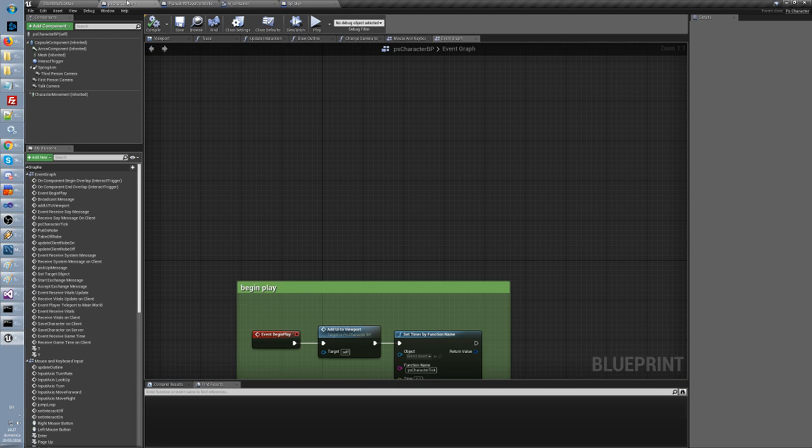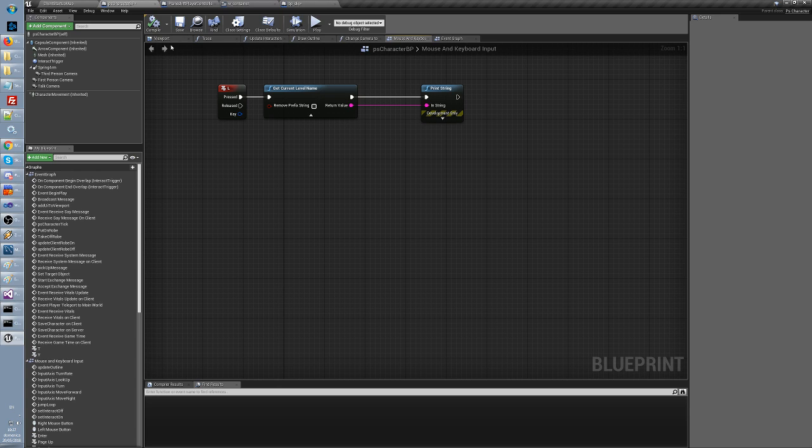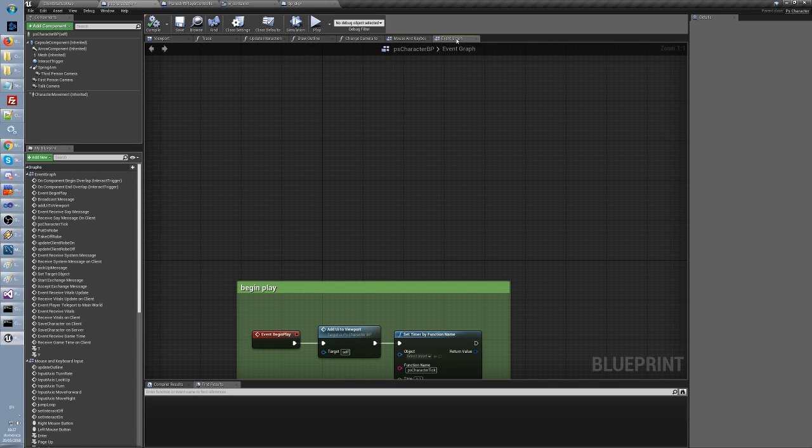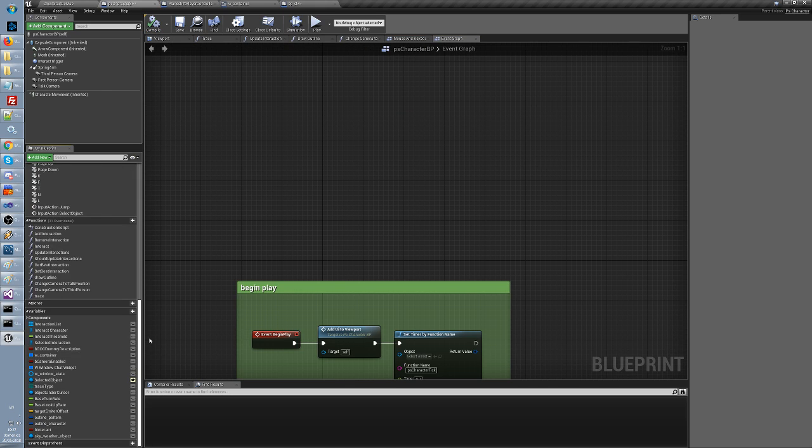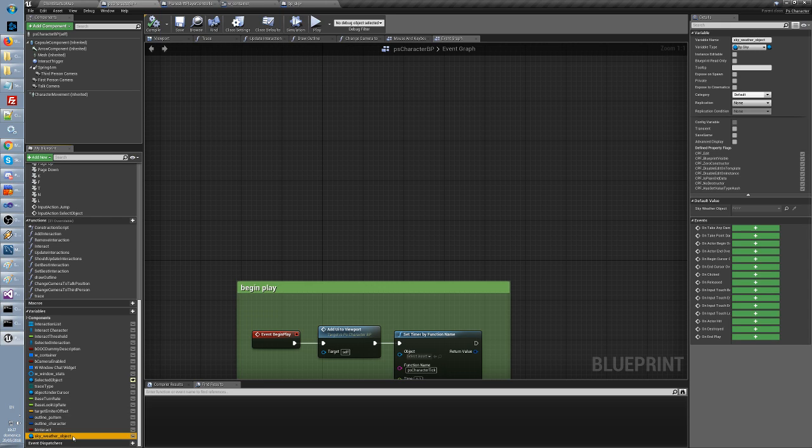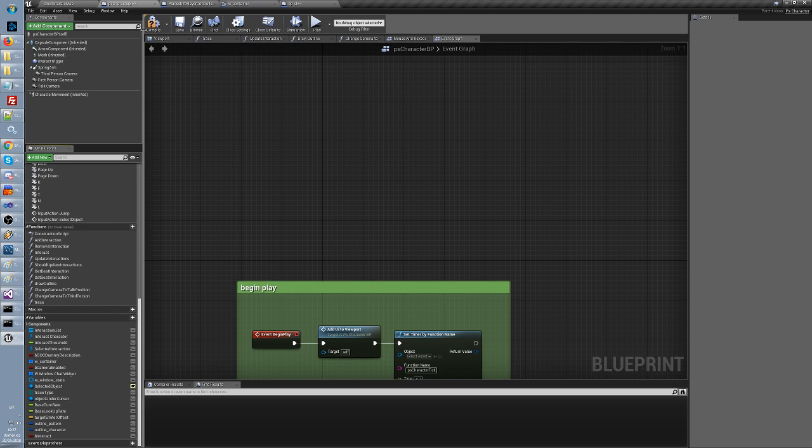Did I place it in the character blueprint? Oh my god. I placed it in, wait a second. No, it should not be in the character, it should be in the player controller. Why did I do it here? You're not following me, huh? You should have told me. It's the wrong place.